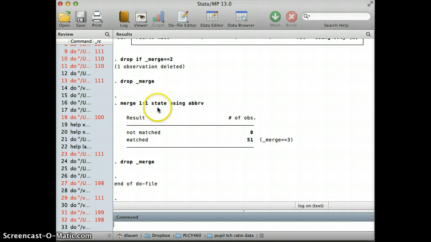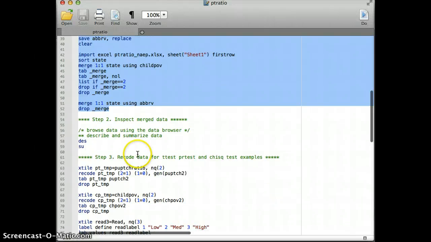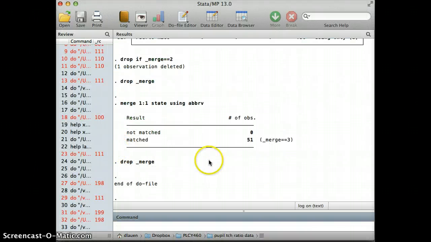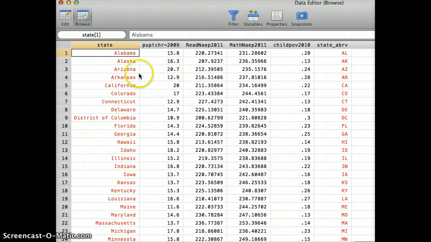We merge 1-to-1 on the key variable state using the state abbreviations data set. Now this time everything matches, so 51 out of 51 cases matched, so we're good, and then we can drop our merge variable. So let's go back to our program, and it says now we just need to inspect our merged data. So we can open up the data browser. I'll resize it so you can see everything. So you see what we have here now.